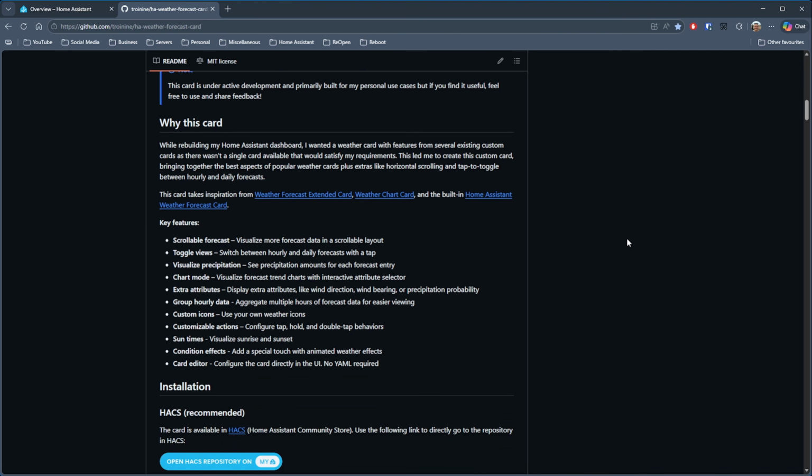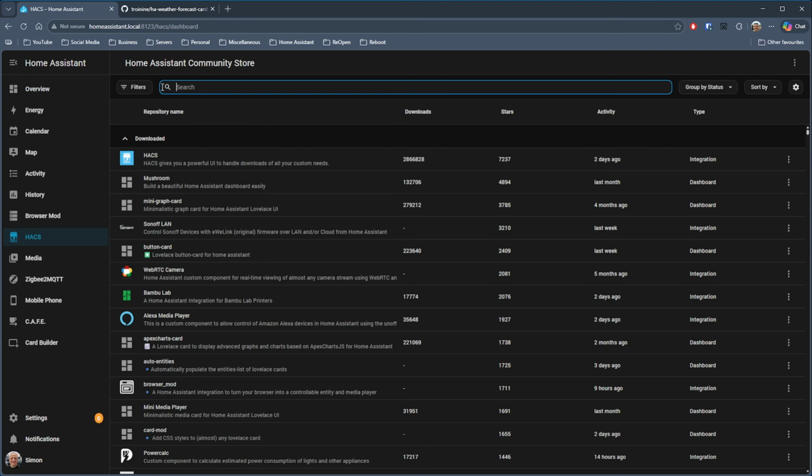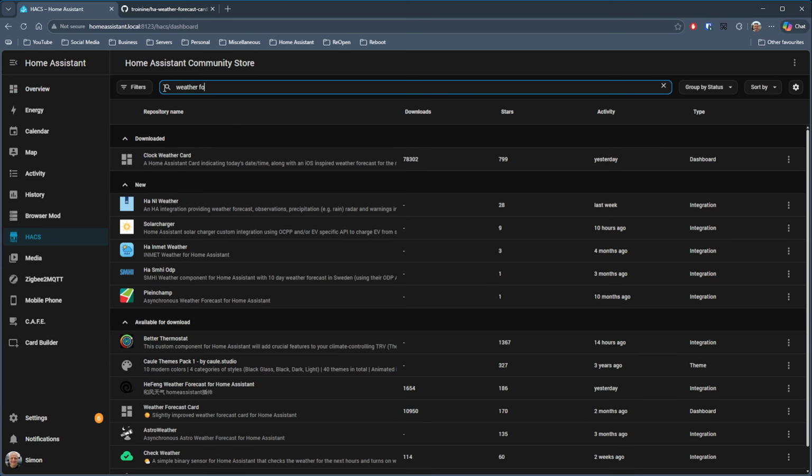If I just take a quick look at some of the key features it has, you can scroll across the forecast, have different views of information, switch to a chart type display, use custom icons, display sun times, and have a nice animated weather condition effect on the background of the card as well. It's highly configurable, and as you can see here, lots to play around with to get a very nice looking card on your dashboard.